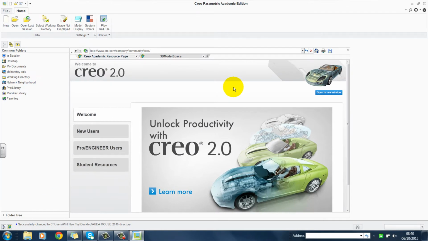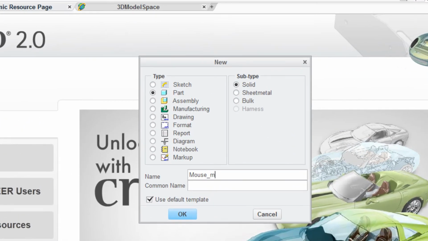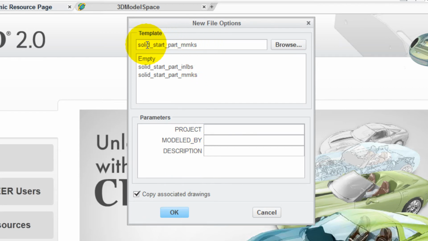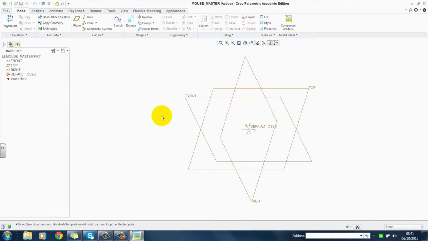Let's start by creating a new part. Select New. I'm going to name this one mouse_master. If you take off the tick next to Use Default Template, say OK to it, ensure millimeters, kilos and seconds is selected. mmks. If it's not, select it here. Then say OK to it. This will ensure that we are working in millimeters and not inches.